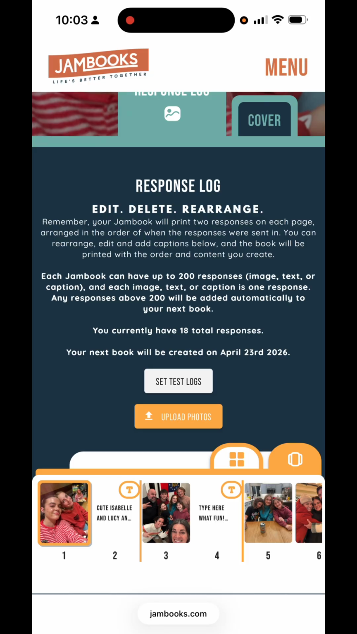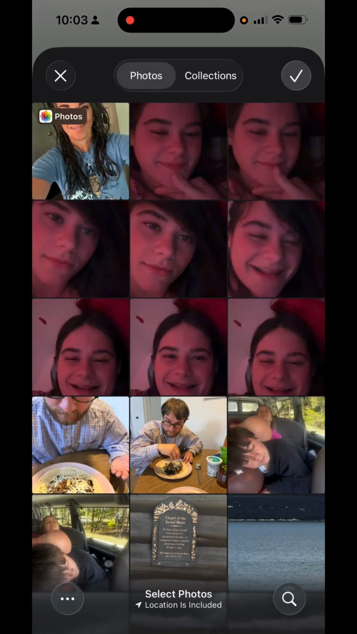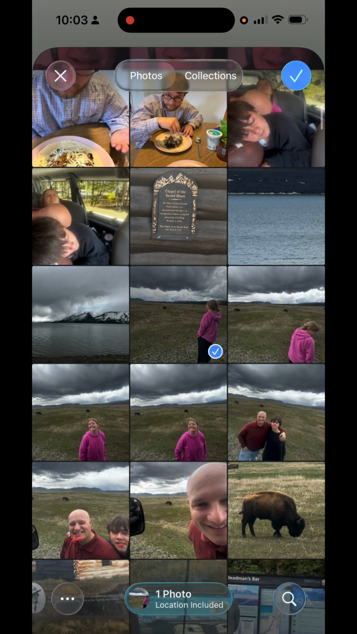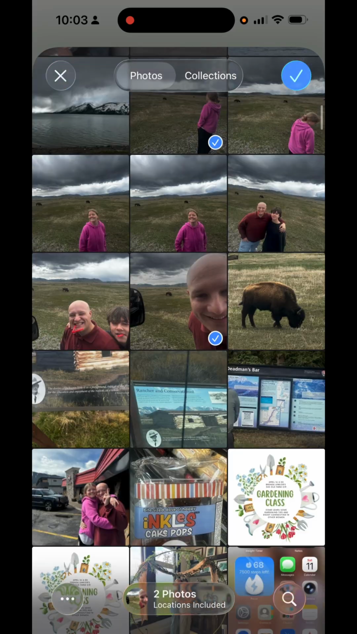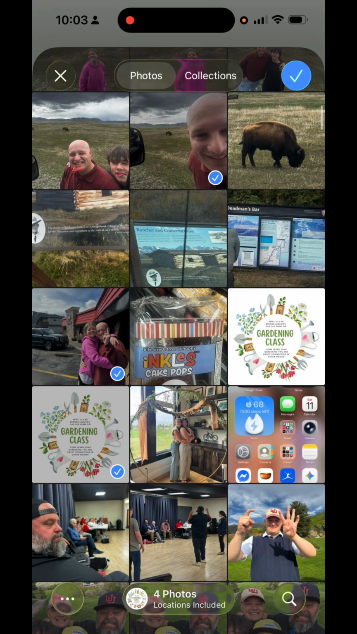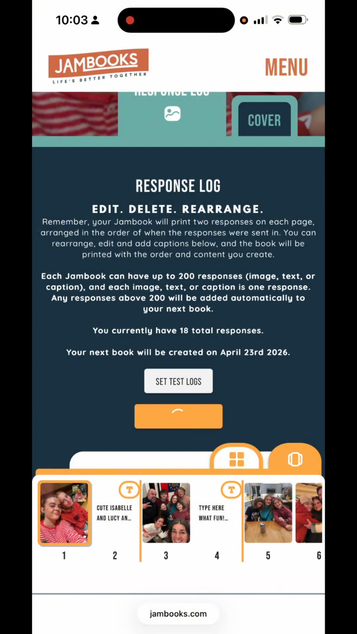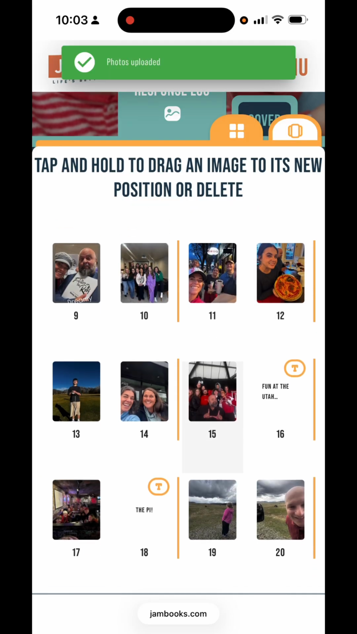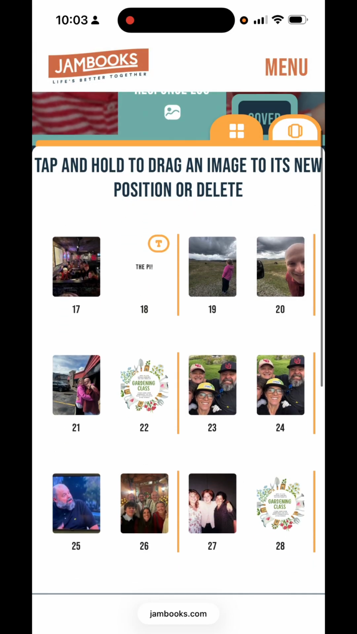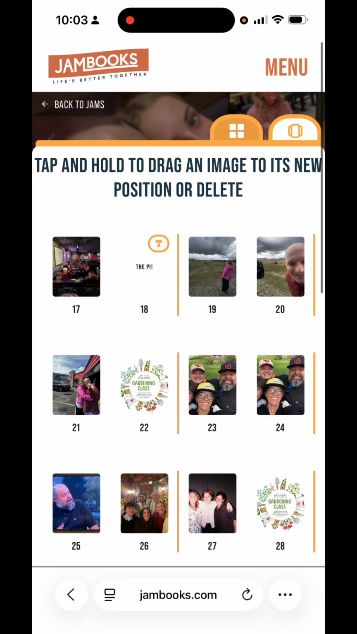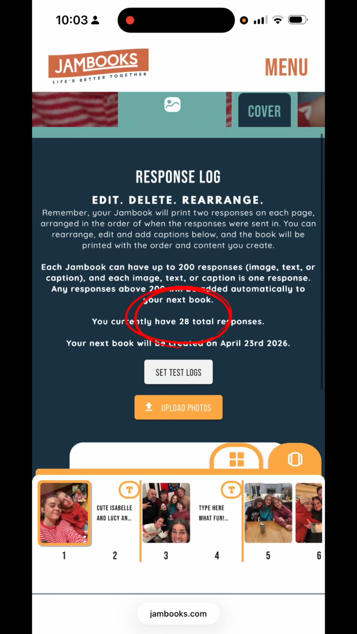See this button here that says upload photos? Click on that and, as the Jamboss, you can go in and add. Now you don't have to do these one at a time anymore. You can add all you want. Just go crazy. Add away. They will add to the end of your book. Let me show you. Depending on how fast your phone processes, it might take a minute. Okay, all those photos are now added. So again, when you get that text, you can go and see how many responses you have. Now instead of 18, I have 28.